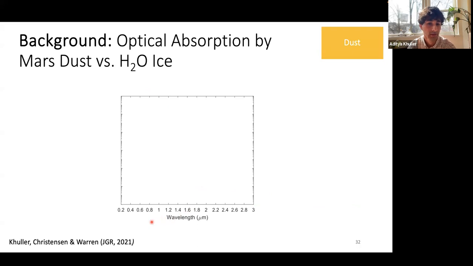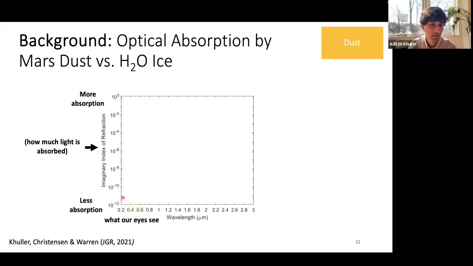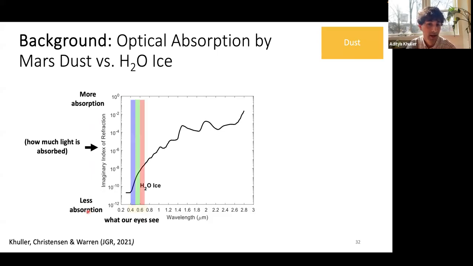And all of this happens as a function of wavelength. On the x-axis, we have wavelength. Here's roughly what our eyes see, from red, green, and blue. And on the y-axis, we have the imaginary index of refraction. All that is saying is how much light is absorbed. And notice it's on a log scale, so we have more absorption and less absorption. Now if we plot the spectrum of water ice, and we bring back blue, green, red, we can see that ice absorbs the least in the blue and the most in the red. And also the absorption is pretty low. I know we haven't explained these relative units, but it's pretty low, 10 to the minus 10.